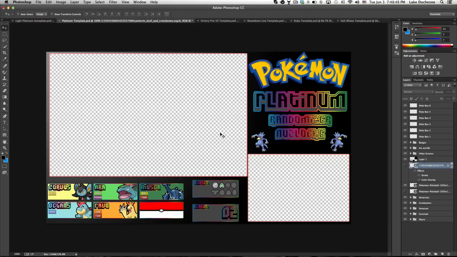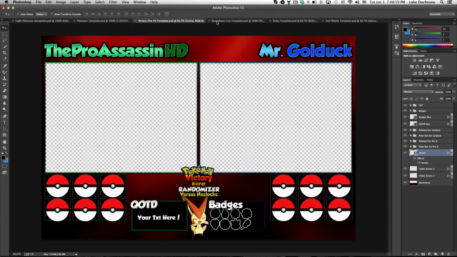We got two screens going on here. So I would use this layout again if I changed the background and stuff like that, and maybe tweaked a couple things. But why not, man? Why not? Anyways, then I made this layout for me and the Pro Assassin HD for Victory Fire.